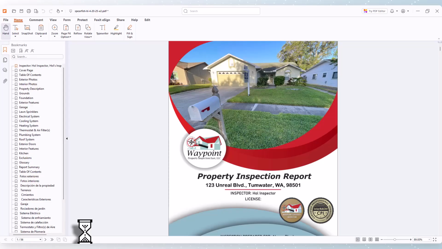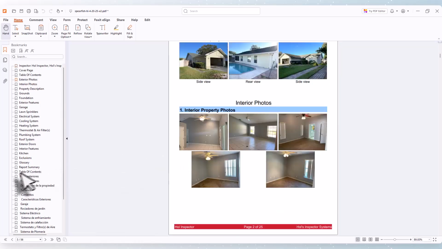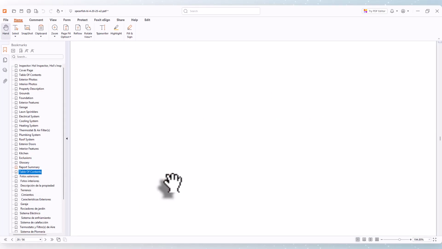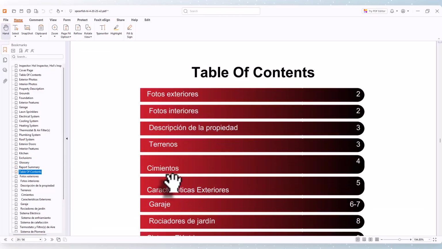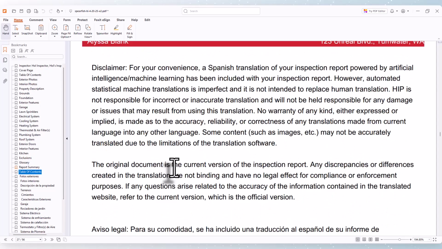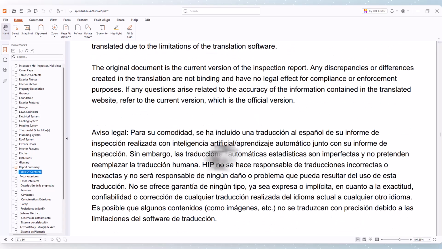Once your report has generated, it will then open up in your default PDF viewer. You'll see your normal report as it would appear, but you'll notice if you move through the report and on the bookmarks on the side of the report, you have a separate table of contents in those same sections. If we scroll up, we can see the disclaimer, in both English and the converted language.